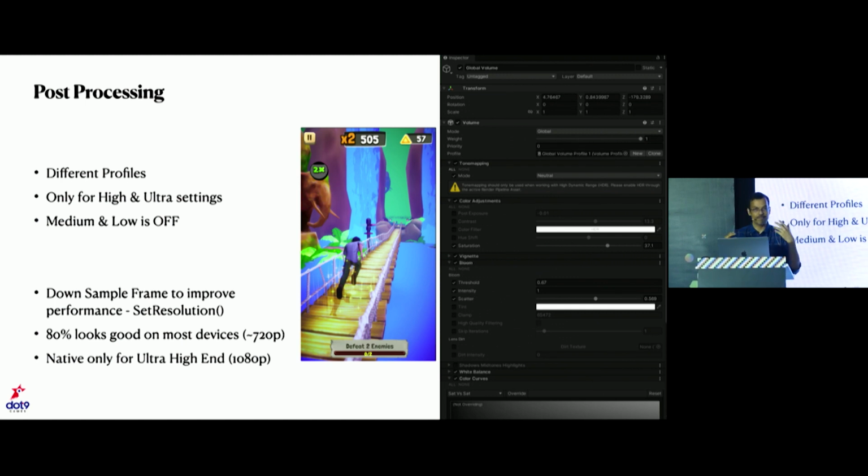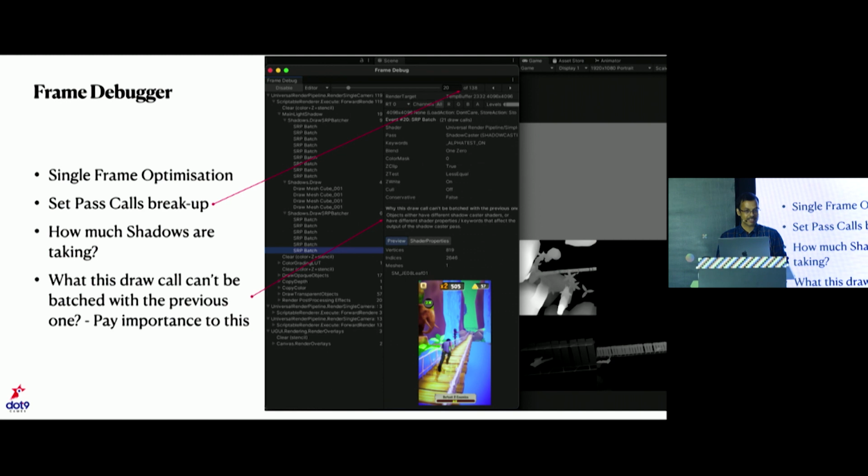Downsample, it's not a bad thing. It'll look good, but make sure you configure it to give the user the opportunity to change a setting inside your game. As I said, the frame debugger is going to give you a different setup of where each draw call is being broken up, right?